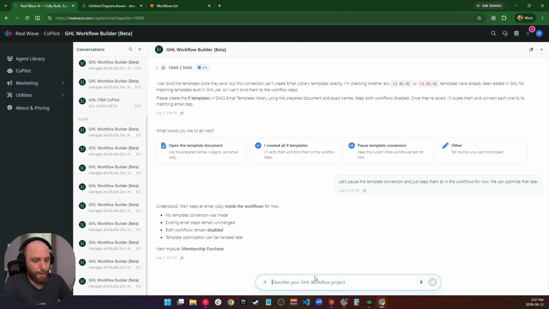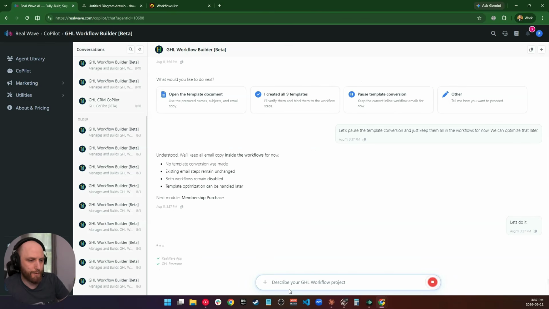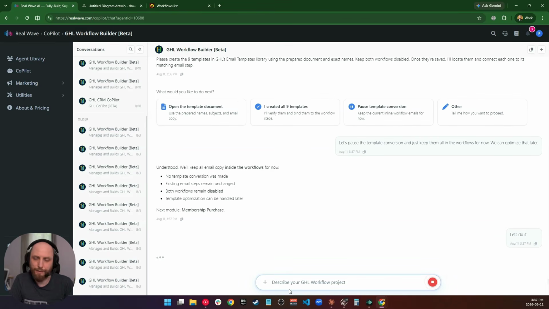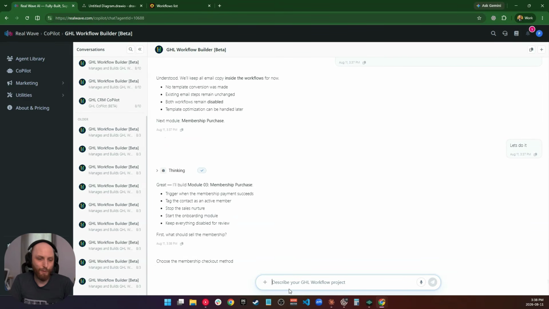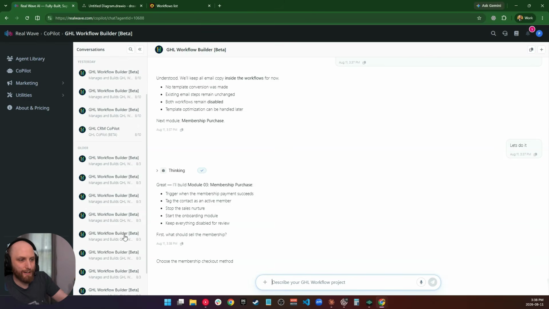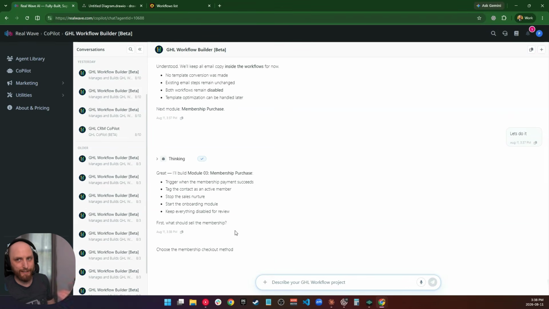So now we're on to membership purchase. Next module, membership purchase. Let's do it. So one thing I have noticed, and this is probably because I'm spoiled, I'm a YOLO bypass permissions kind of guy when it comes to Codex and Claude. I'm used to AIs that go long-standing, while for the average user, these stopping spots and getting explicit permission is probably a good thing.